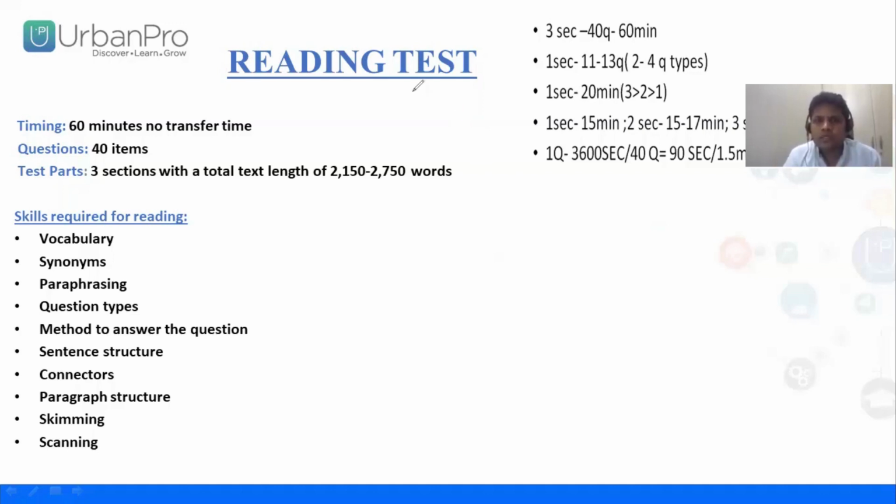In reading, we have 3 sections, 40 questions, 1 hour. With 3 sections of 40 questions, what about 1 section? In total, one section has 11 to 13 questions. They ask different types of questions, minimum 2 and maximum 4 different types. Unlike other exams where in reading you have only 1 or 2 question types like multiple choice questions or fill in the blanks, in IELTS we have around 10 different types of questions.